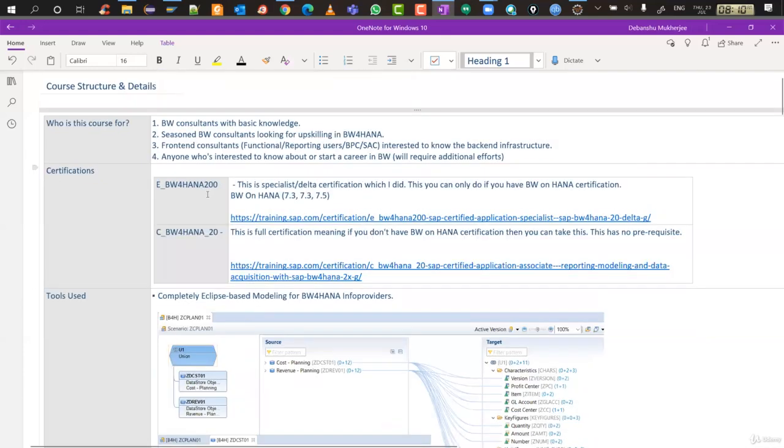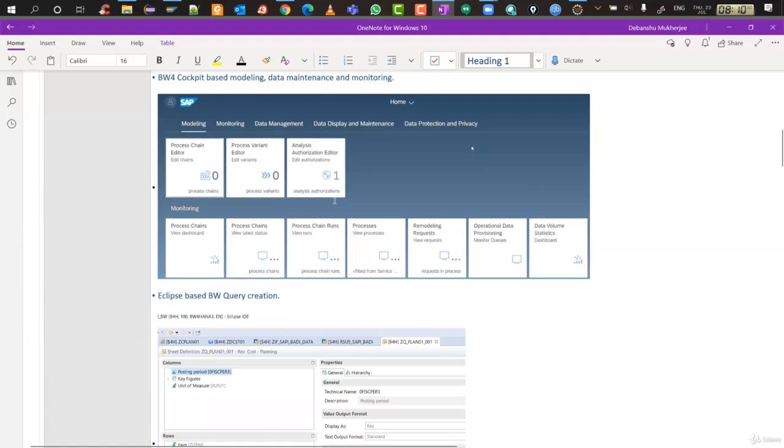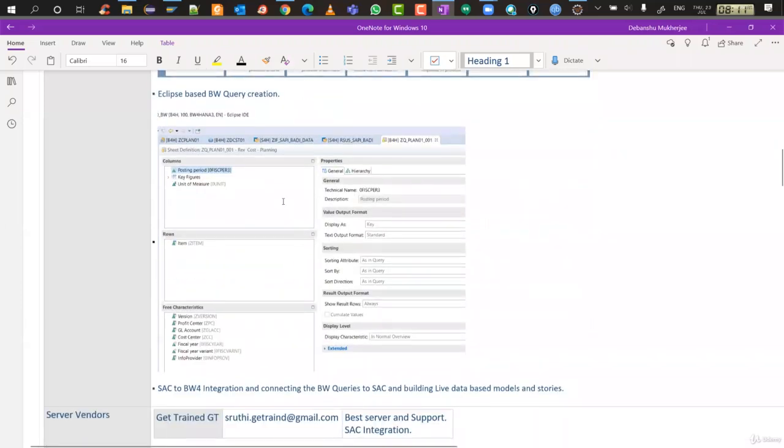So during the training, we'll be going through the completely new interface. We'll use Eclipse for most of our modeling. We'll use BW4HANA Cockpit for our monitoring and process chain, and also the ADSO manage, right? And then we will also use the BW query, which is also a new Eclipse-based query now. So everything will be latest and greatest, and it is completely hands-on, guys. I have heard many complaints from previous participants that the other trainers have not done enough hands-on, but you can be rest assured in this training, you are going to do enough hands-on.